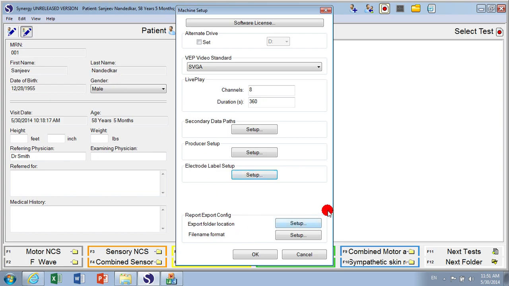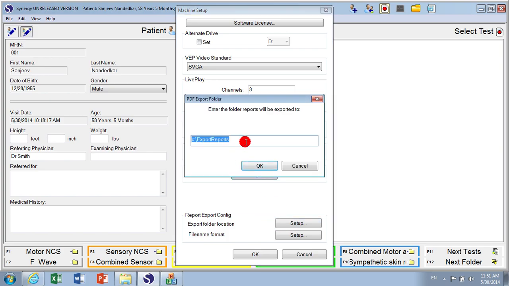Finally, we have settings for exporting the reports as a PDF file to the electronic medical record system. We can define the export folder location by clicking on Setup. Right now, the reports are being exported to the local drive in an Export Reports folder, but in reality, this could be a network drive somewhere on the hospital information system. So we'll need to put details of that drive in this box.